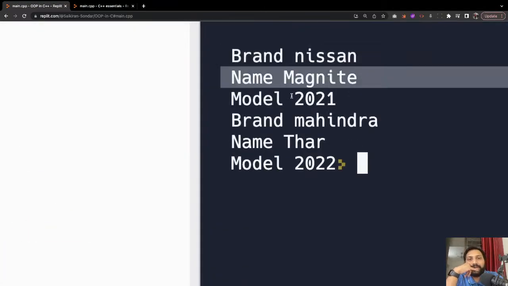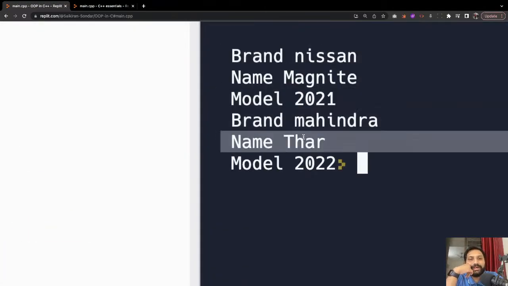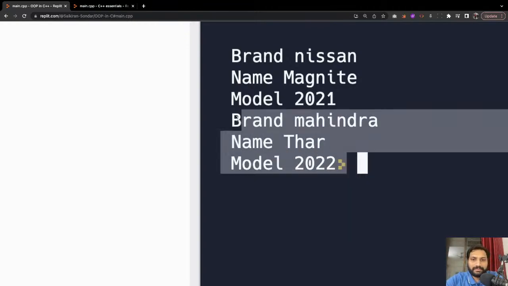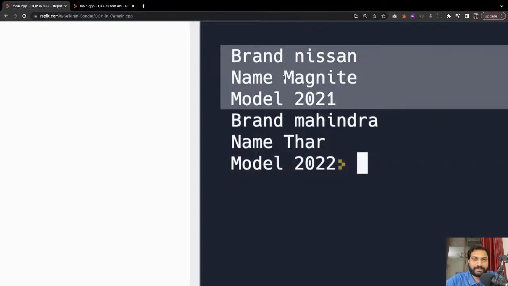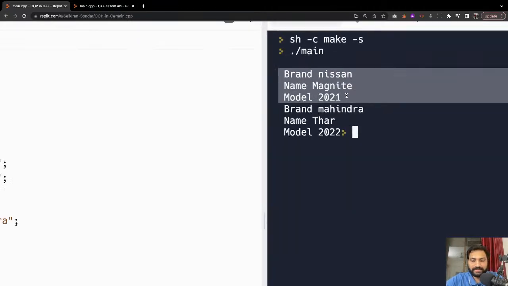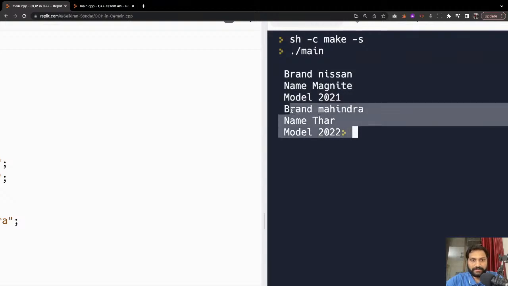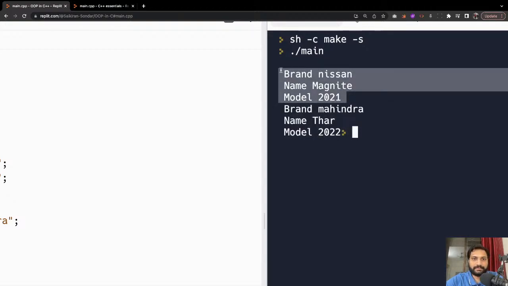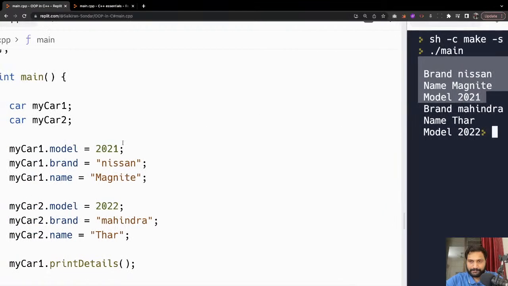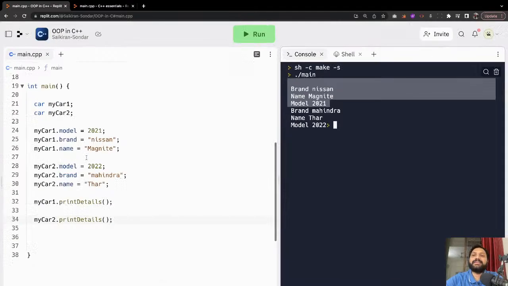So both the cars' details are printing. So 1 2 3 4 5 6, so 1 and 2. Okay, I hope this is clear. Sorted. Done? Okay, clear? Is it clear or not? Tell me quickly, in the chat please tell me.